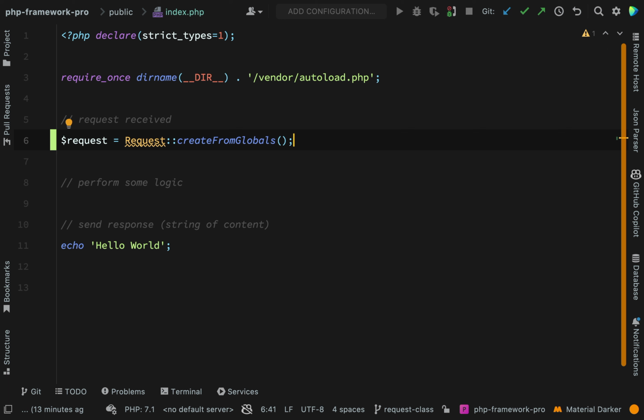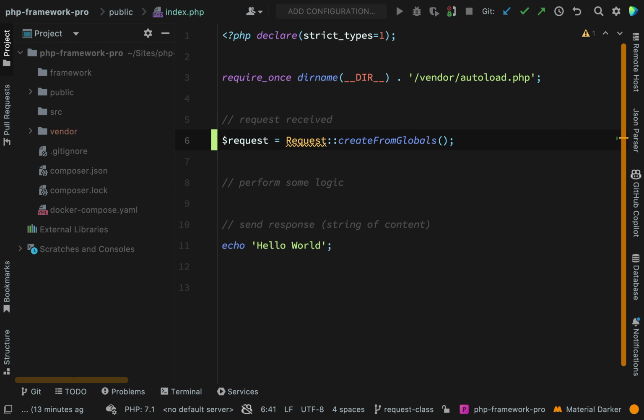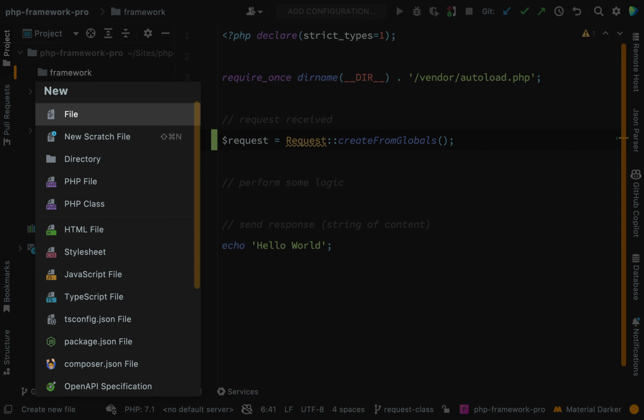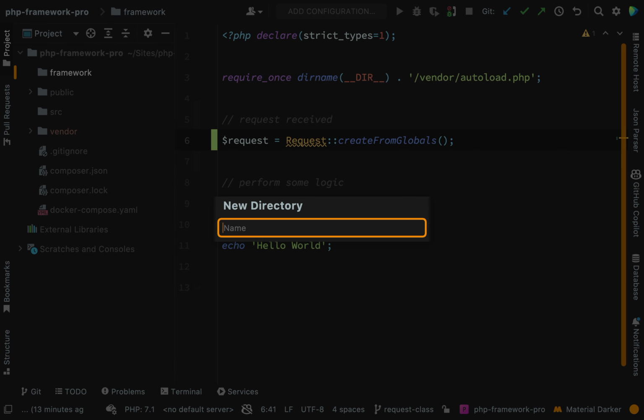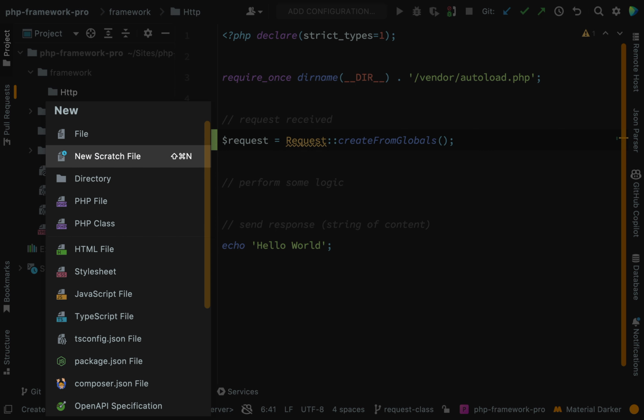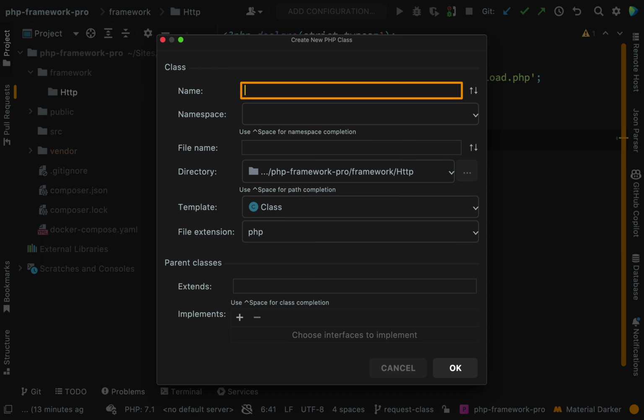Now this request class is going to be part of our framework, and so for that reason we're going to put it in our framework folder, and it's going to come under a namespace of HTTP. So inside of the framework folder, create another one called HTTP, and then inside of there we'll create our request class.